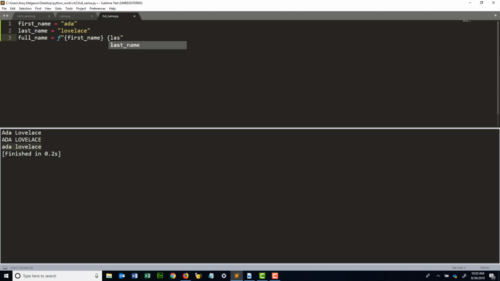Notice too, as I'm typing that, I'm getting a code hint below it. It already knows what my variables are. I just have to hit the enter key and it brings them in. Then my last statement here is to print out that full name variable. Okay, and here we have Ada Lovelace with that space in between using an F string.